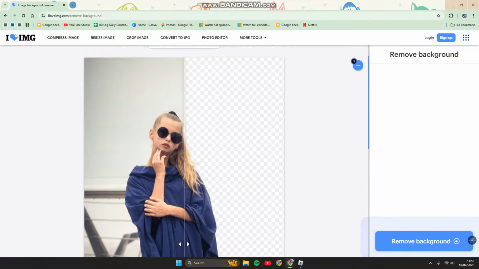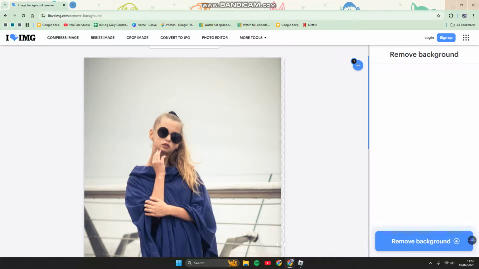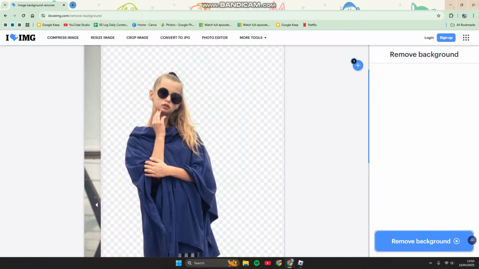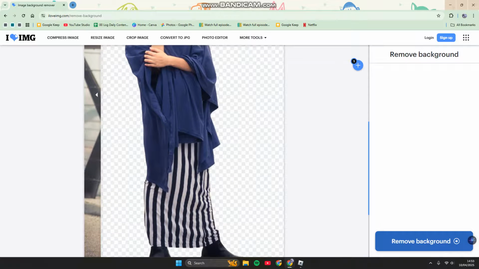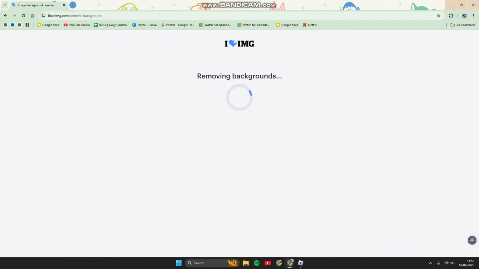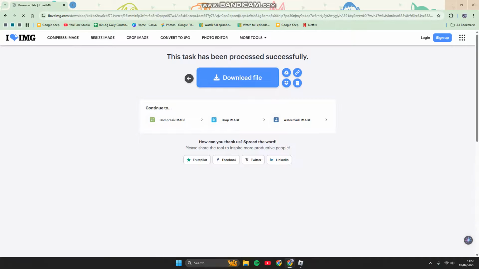Okay, so this is the before and here's the after, the background is removed. Now you can just tap on this one and save the photo. So guys, you can just tap on download file.